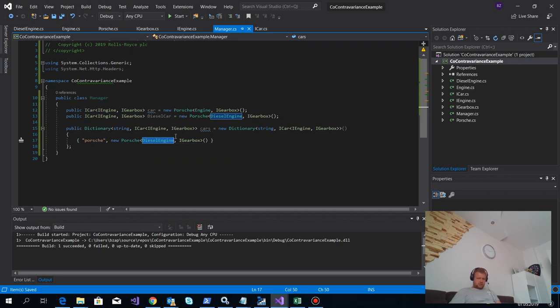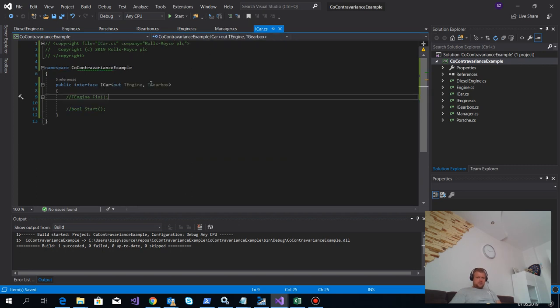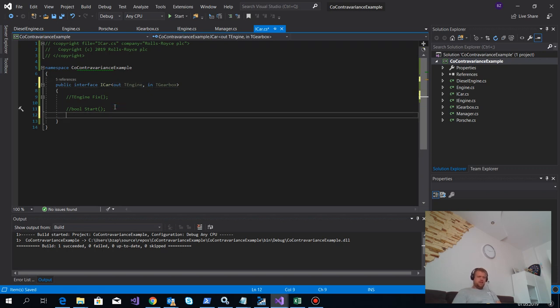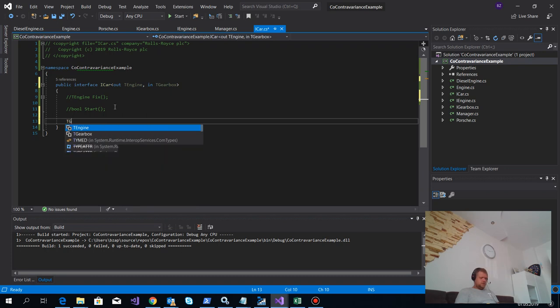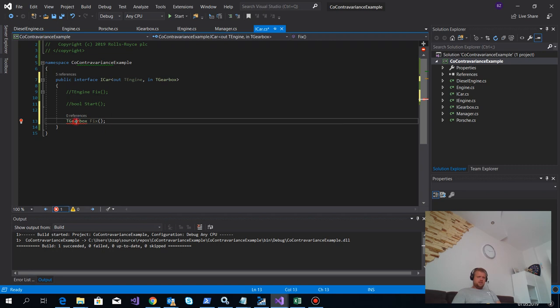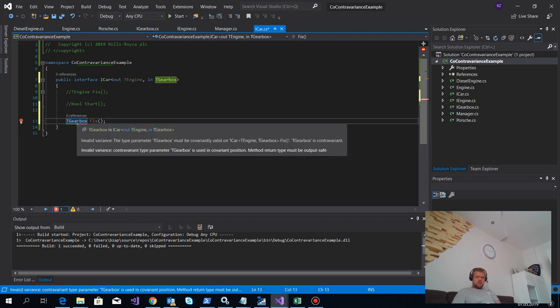So now let's go on to anti-polymorphic contravariance, which is an in keyword. So let's make gearbox contravariant, which is an in keyword. And once again, let's firstly show what's made impossible once we make this type contravariant. So we cannot return T gearbox. Let's say Fix again, it doesn't make much difference. We cannot return the generic T gearbox as an output because it should be input safe, not output safe.